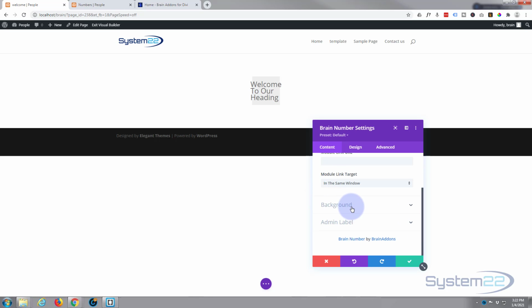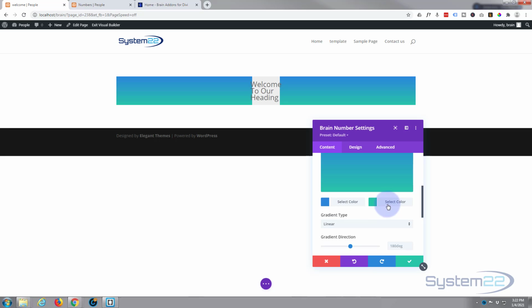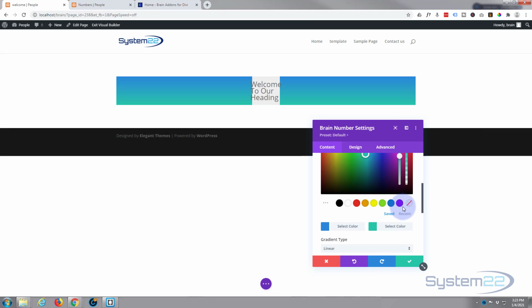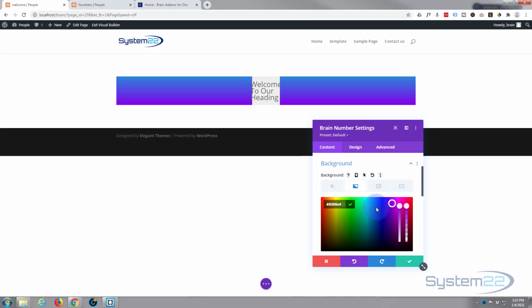Okay, next we've got background. I'm going to put a background in. We can put it in here, or we can actually put it in the number. I'm going to go ahead and put it in here. You've got color, gradient, image, or video. I'm going to use a gradient for a bit of fun today. And I'll just change that second color. There we go. You might be thinking, well, it doesn't look very good. It will. It'll look fine.